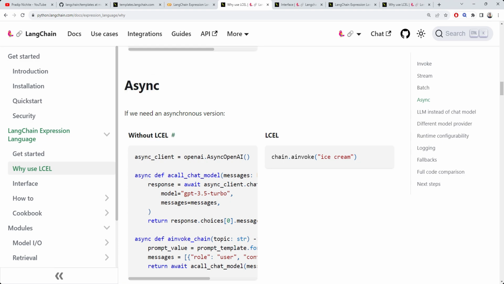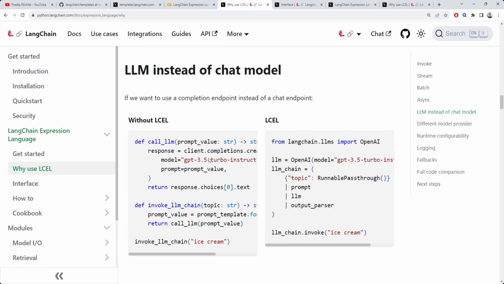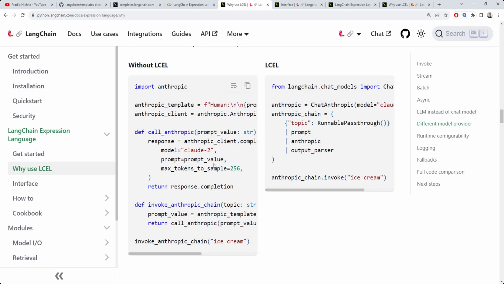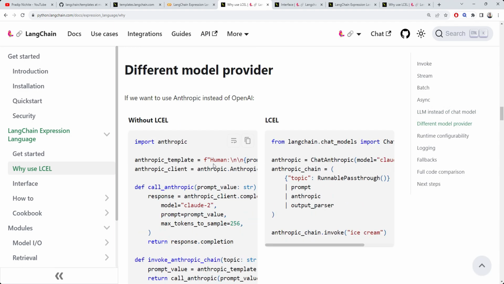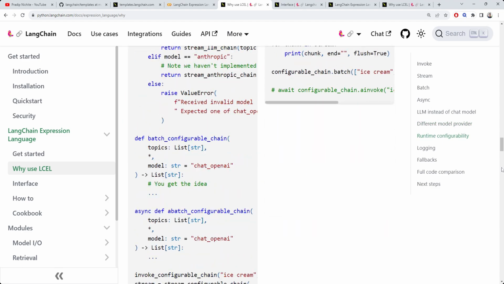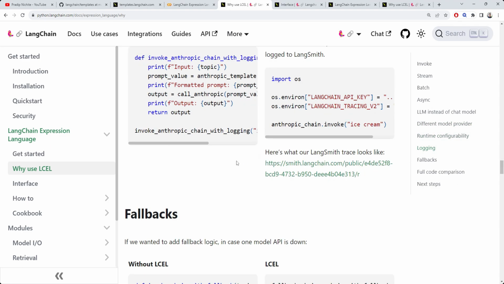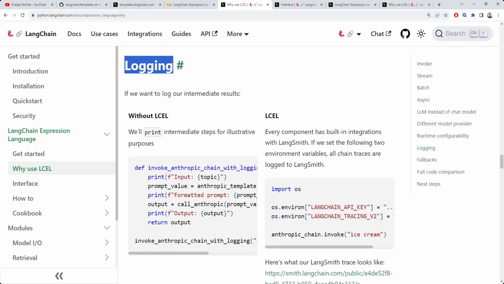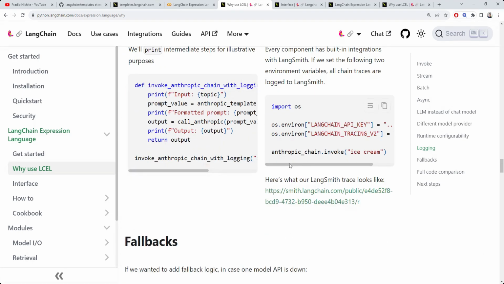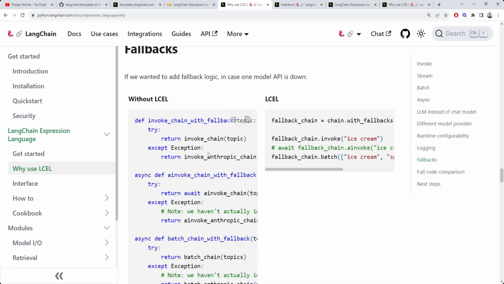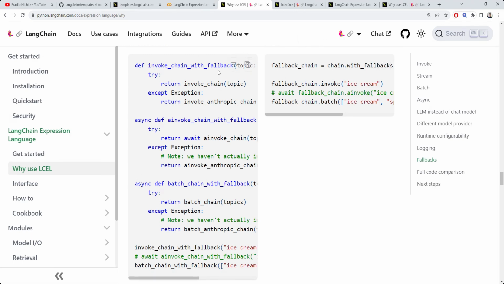So instead of calling invoke, you can simply call ainvoke and use it asynchronously, where you don't want a blocking call and just need a non-blocking call. A lot of other things I have provided links to, and there are many things we could explore, so you can go and check. It has support for logging. You can easily log all this information in LangSmith, which is another feature. It also provides a lot of fallback options.